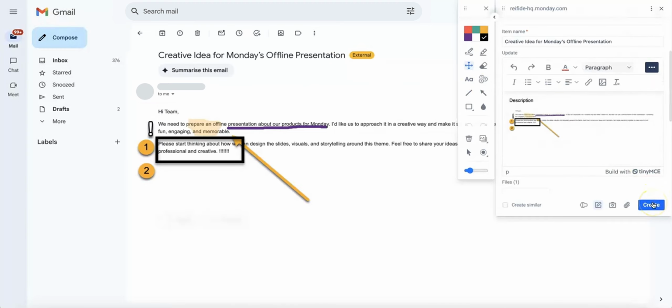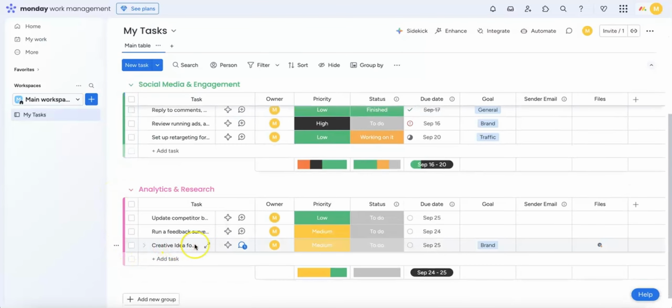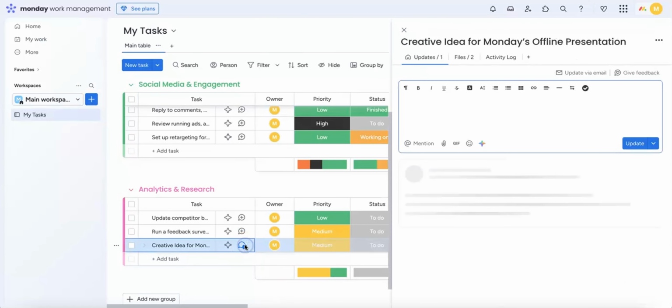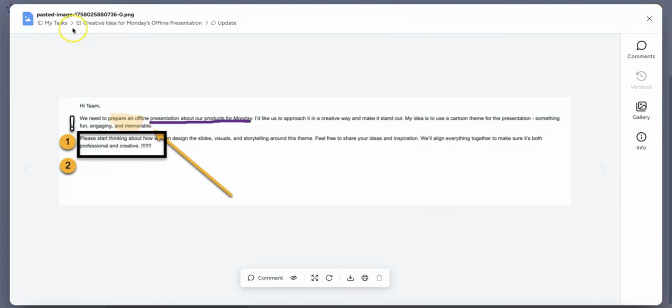Finally, by pressing the Create button, your task will instantly be added to your Monday board with all the filled-in information and attached files. With Capture for Monday, screenshots, notes, and tasks become structured, editable tasks in just seconds.